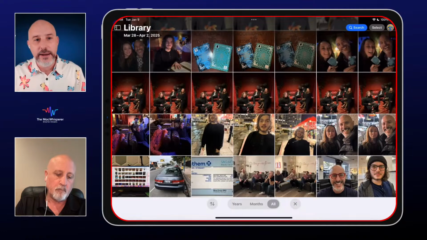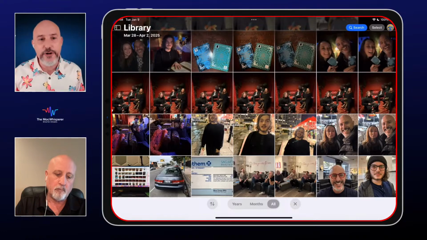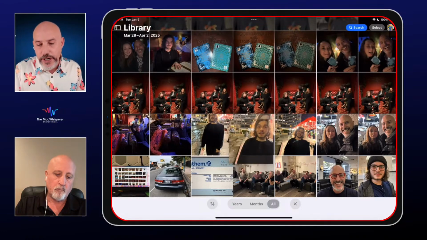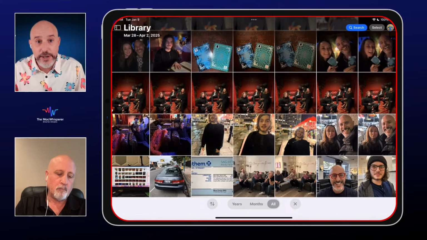Why does my library show pictures that I've already put into albums? See, people are under this concept that the library is the things that aren't in albums, but it's not. The library is everything. So people get really confused because they're like, hey, here's this picture here, but I already put that picture in an album. Why is it still in the library?